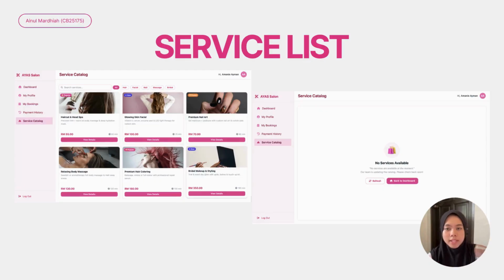Now, for my UI design, the first module is the service list page. This page shows all available salon services in catalog format. Customers can filter by categories such as hair, facial, nail, and massage. Each service card shows the service name, short description, price, and duration. Customers click view details to see more. If no services are available, a friendly message appears with a refresh button.